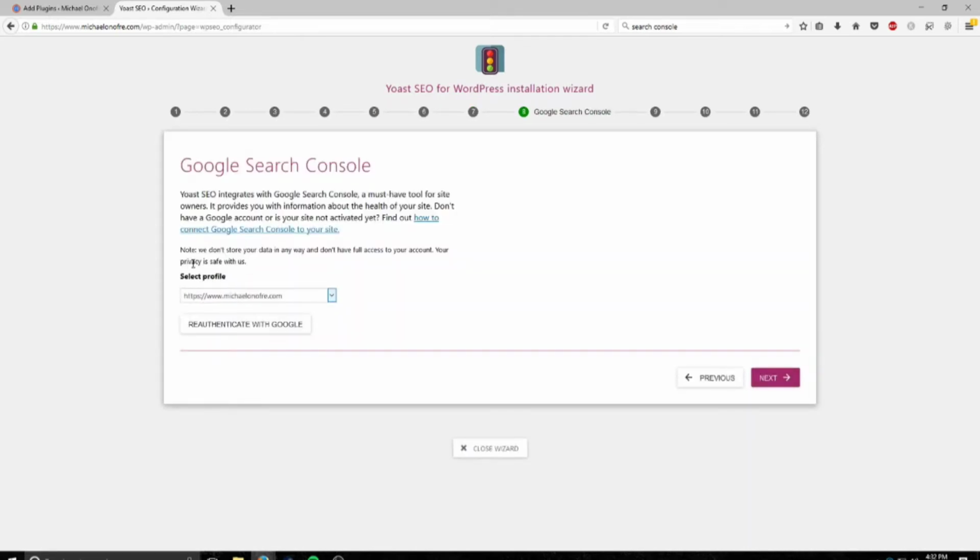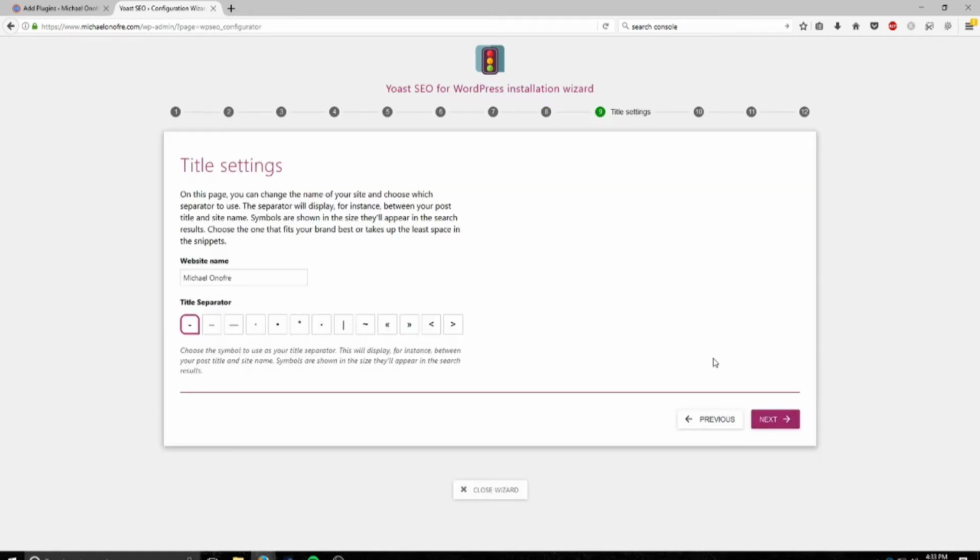You can authenticate your site with Google Search Console. If you don't have your sitemap added or your site authenticated with Search Console, make sure you go ahead and do that. I'm going to have a separate video on how to install your sitemap to Google Search Console, so if you're not sure how to do that, check that out. Go ahead and connect your profile and get that taken care of. Hit next when that's done.